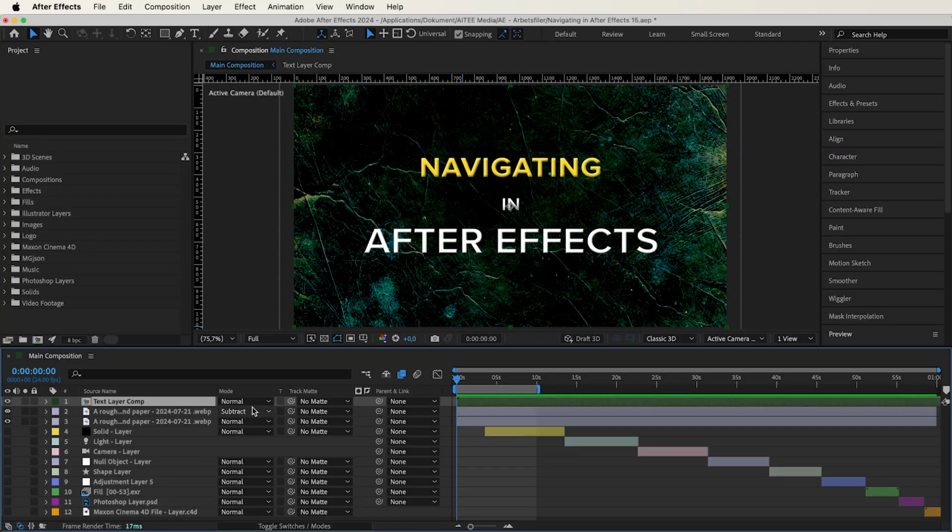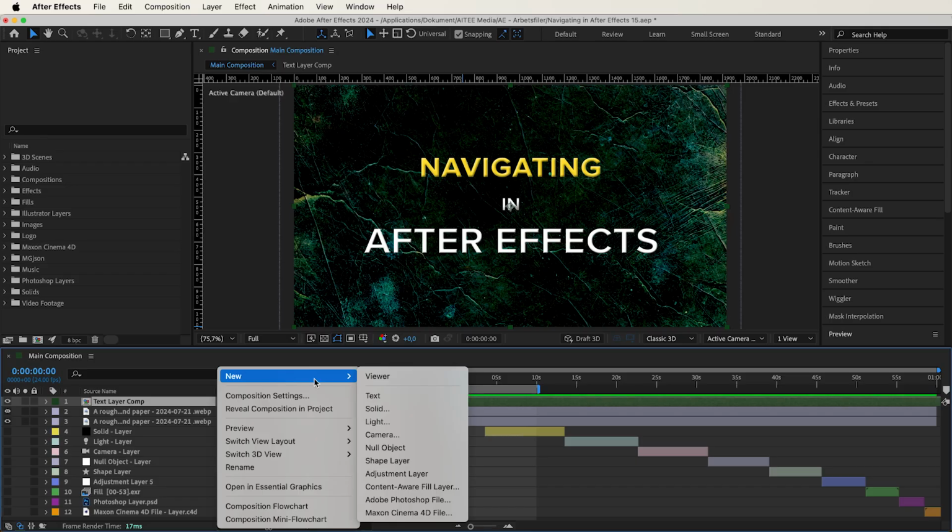I have both external layers inside my timeline as well as internal ones from the actual program. There are 9 layers which can be created. If you right click the timeline, go to new, and choose any of these to add to the timeline.